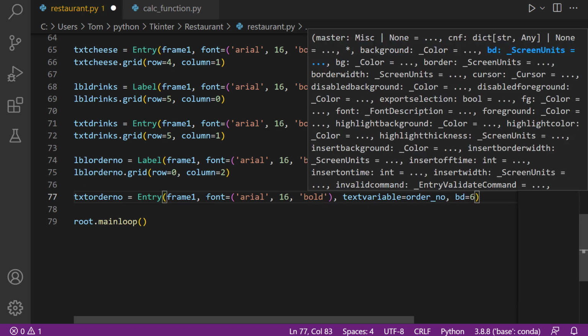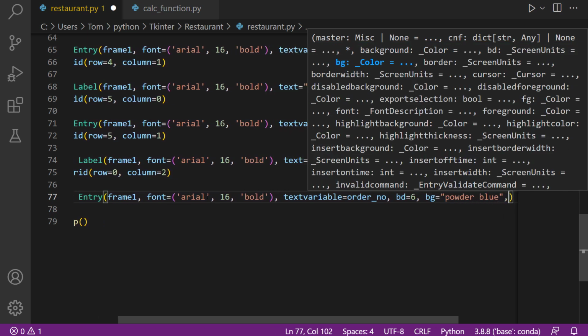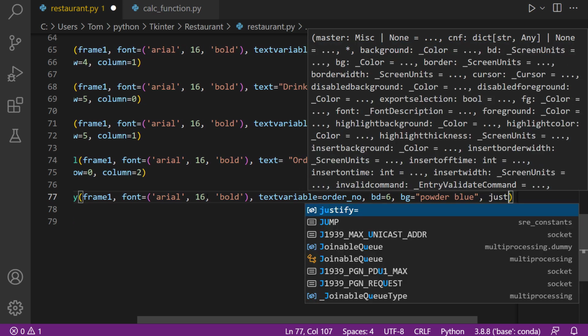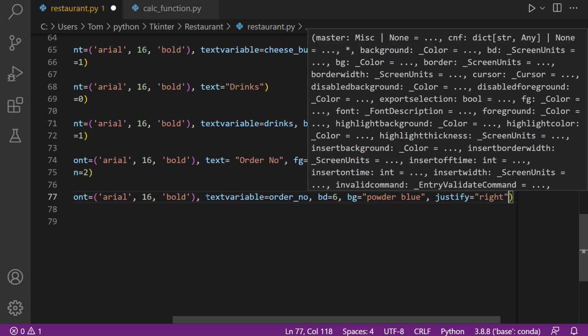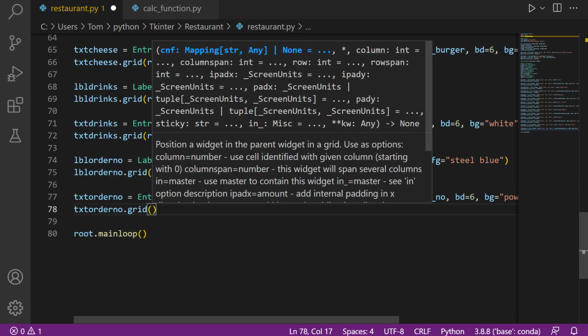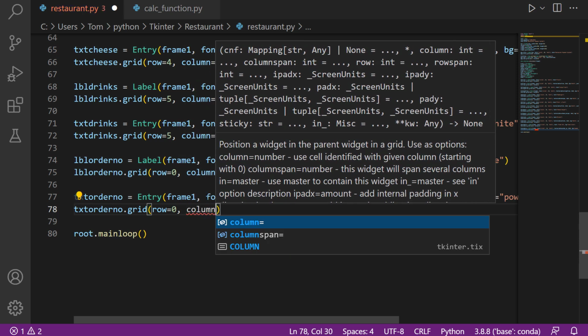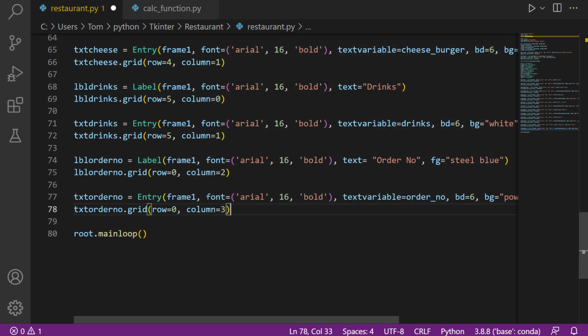We want the background this time to equal powder blue to give it the same type of blue in the template that I showed you. And once again, we'll set the justify property to equal right. We can then put text order number.grid, and we'll place this in the first row, so row equals 0, and the fourth column, so column equals 3.